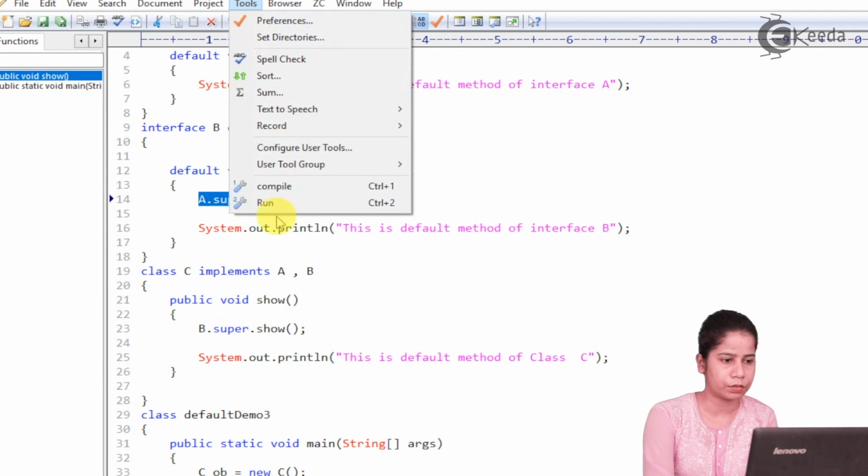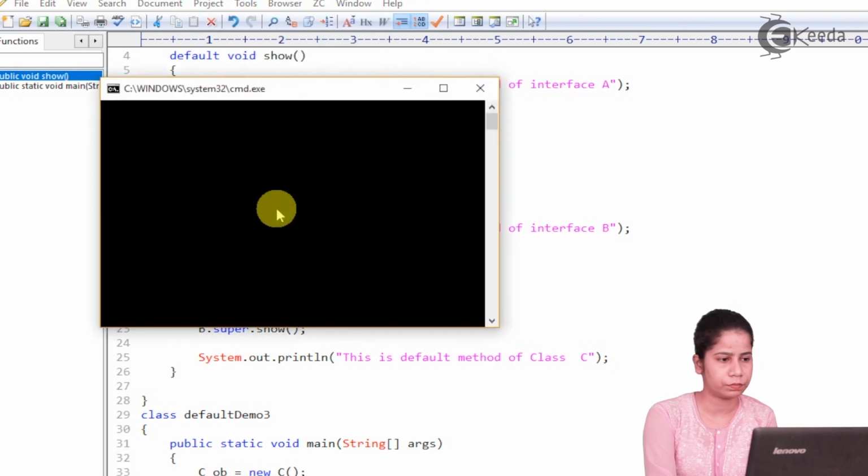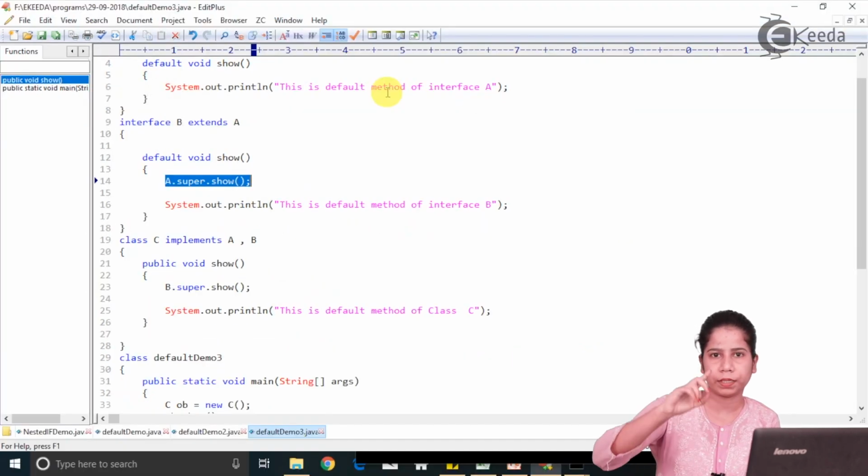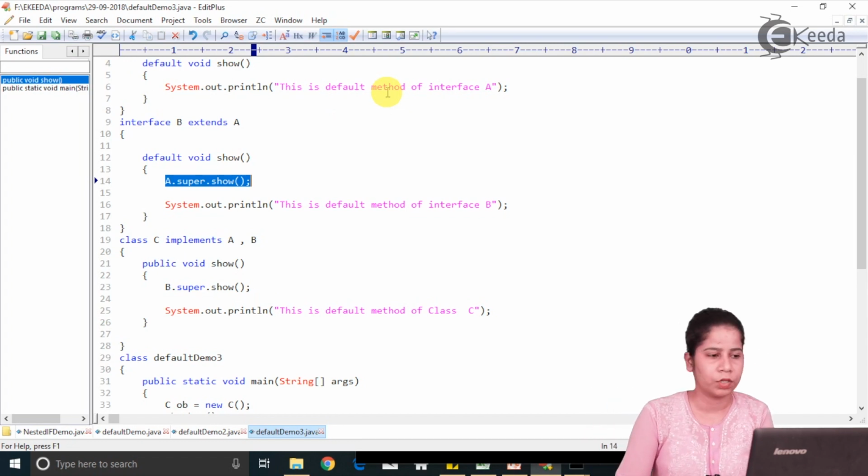Just try to run this. So first it has shown me: this is the default method of interface A, then this is the default method of interface B, and then this is the default method of C. So from C I have called B, and from B I have called A. So first A's default method gets called, then B's default method, and then C's default method.